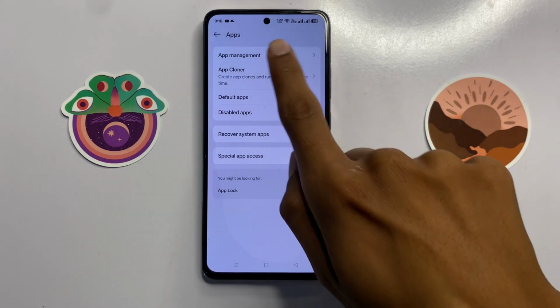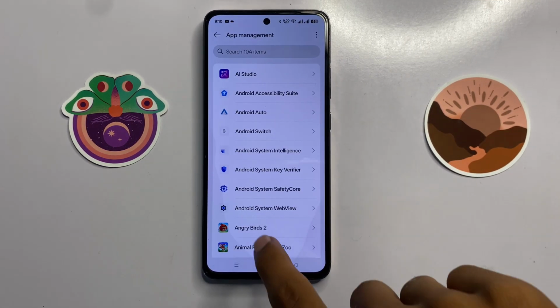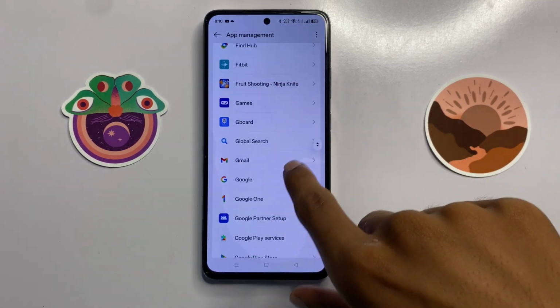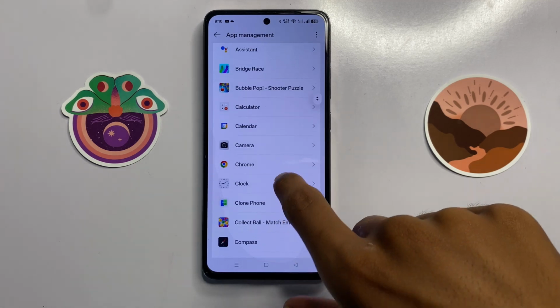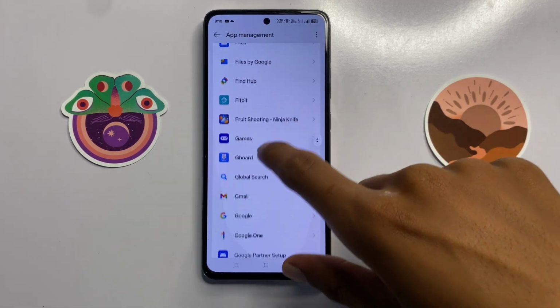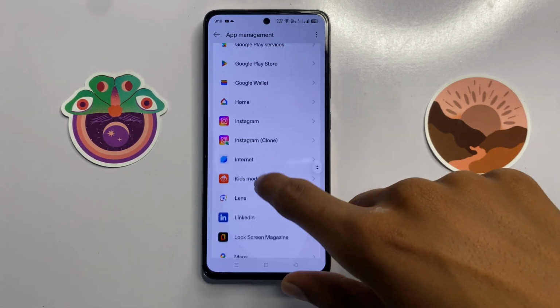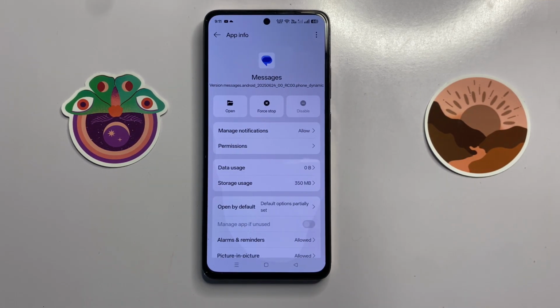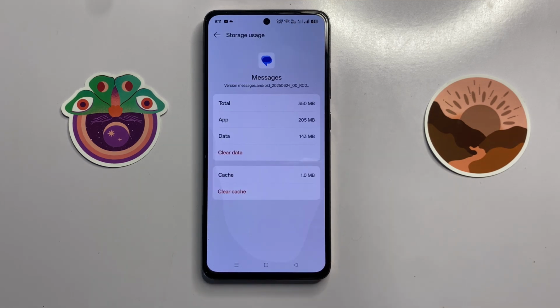Now click on app management and then scroll down and click on messages app. Now click on messages app and then click on storage usage. Now here you can clear the cache memory of the messages app.